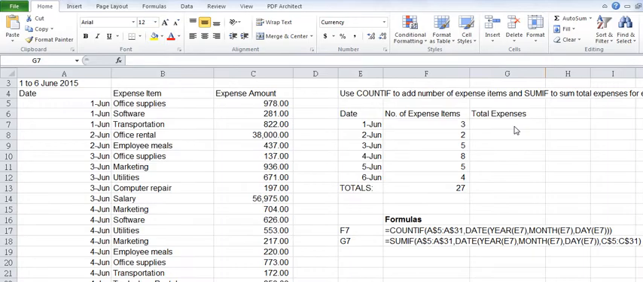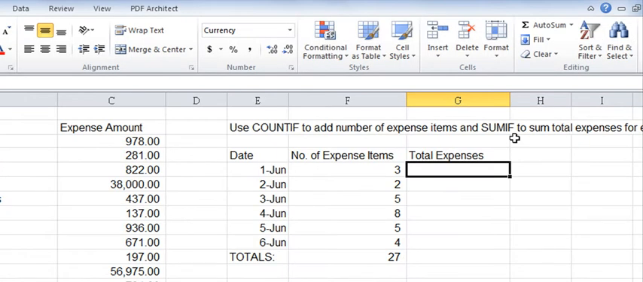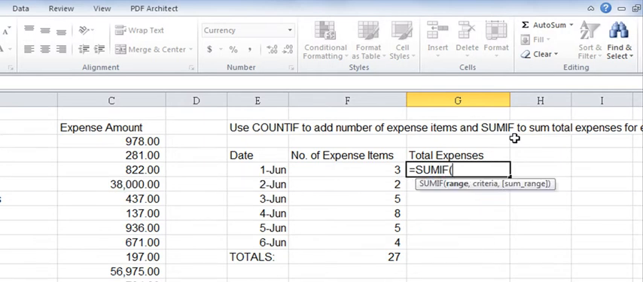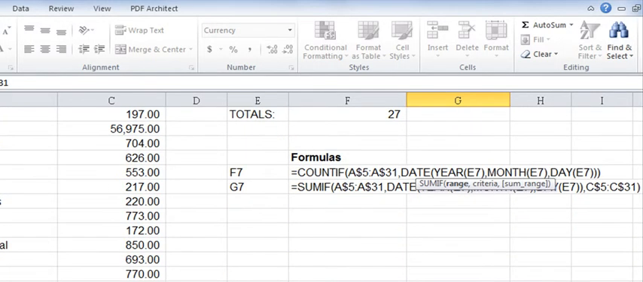Now let's calculate the total expenses for each day. To calculate total expenses, we're going to use a function called SUMIF. Now SUMIF takes 3 arguments. The first argument is the range that you want to evaluate or apply your criteria to. And just like COUNTIF earlier, the range that we want to evaluate is this range because it contains all the dates. And we only want to sum the expenses for a given date. So we need to apply a criteria to this range.